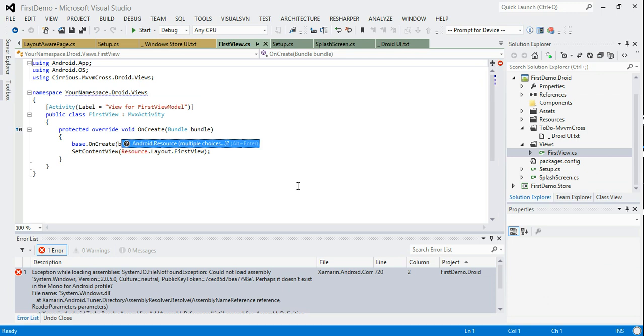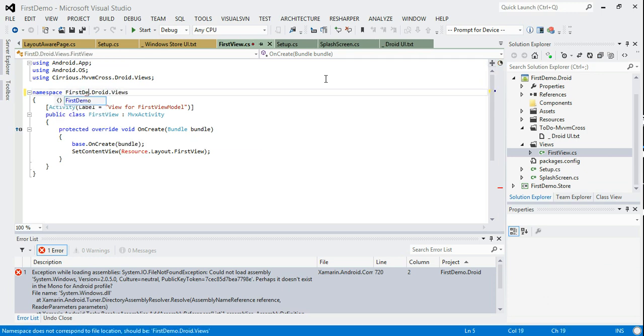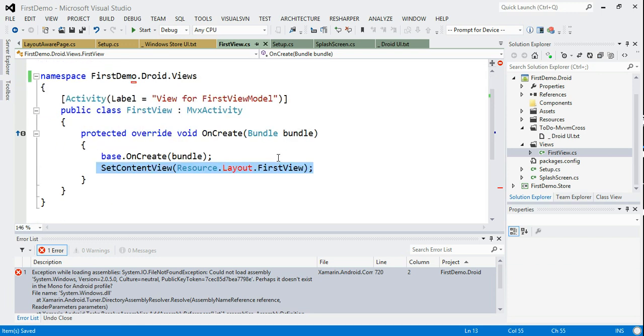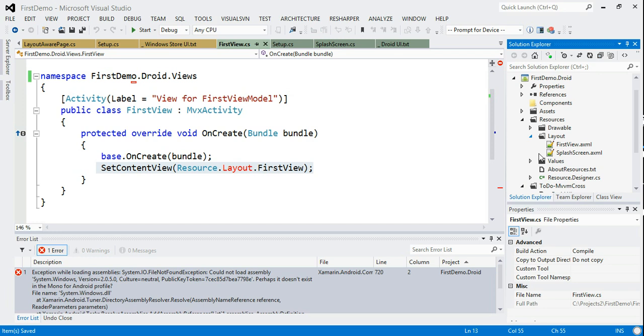And then we've got our first view. Our first view again has a problem with namespace, so we fix that. And that's it. It's got a first view for first view model, and then it says everything else is going to be done by XML, which is Resource.Layout.FirstView, and this is what this line here means. So having done that, let's take a look at the layout.